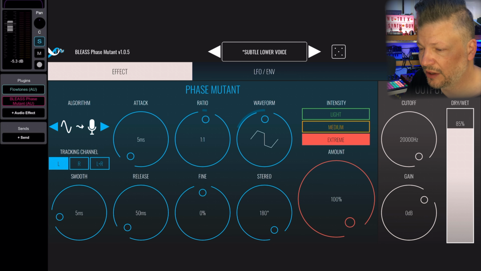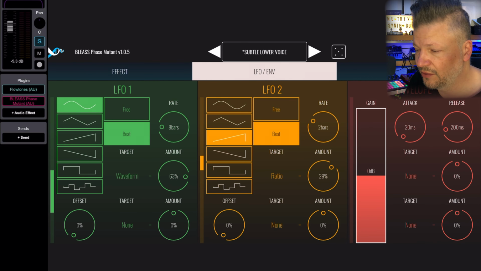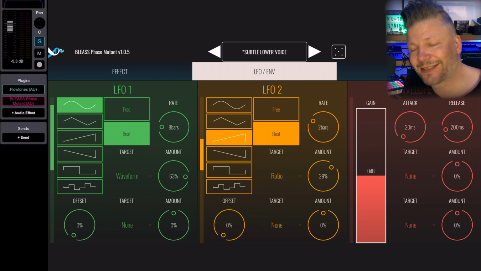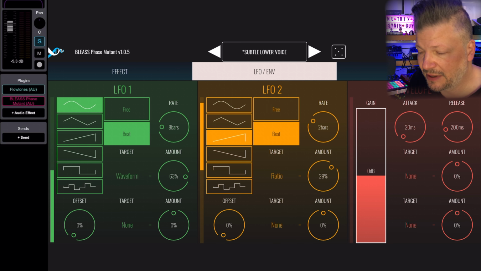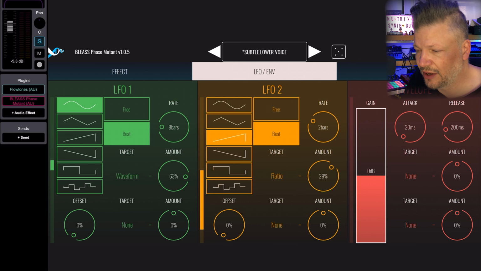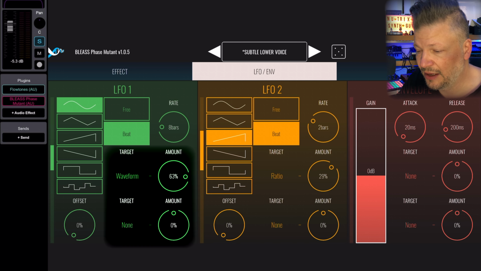So right now in the layer where we see the effects itself, if you go into LFO, you've got two LFOs, and you get an envelope. Now, this is classic in all the Bleass plugins, so nothing special about it. It's always the same logic. You have the rate, you can have it in beats or in a free mode, so the LFO is just free running. You have two different targets. Right now I'm targeting the waveform.